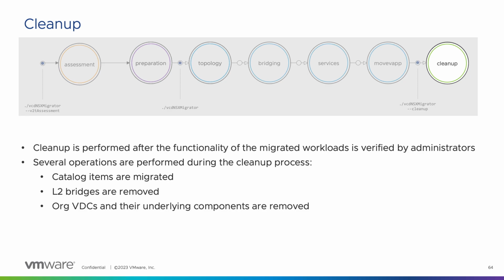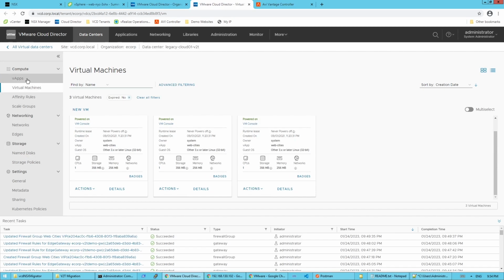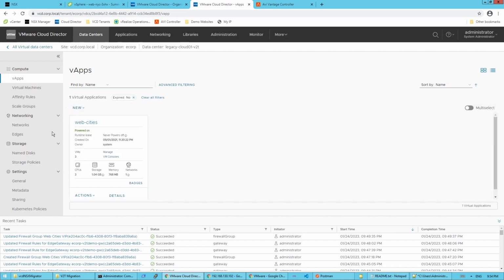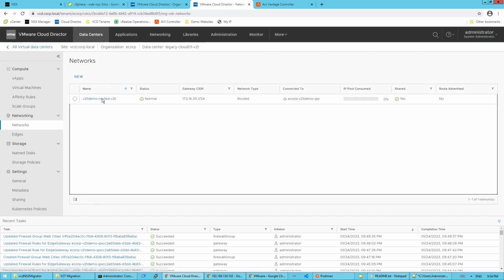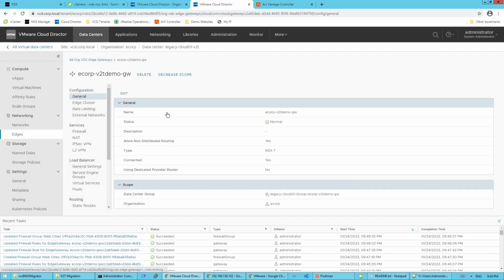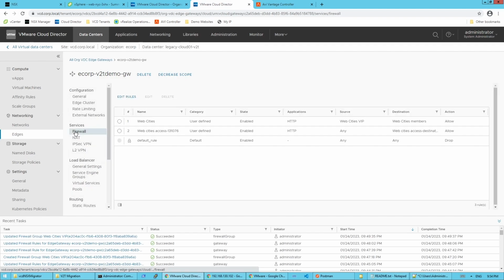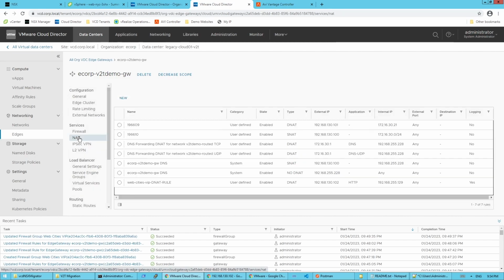To start off, let's look at our legacy Cloud01 org VDC and confirm our configuration looks good. We can see our 3 virtual machines, our Web Cities vApp, and our source org VDC network. Let's take a look at the edge configuration. The edge cluster we specified in the YAML file was used. Our firewall and NAT rules were carried over, so that all looks good.